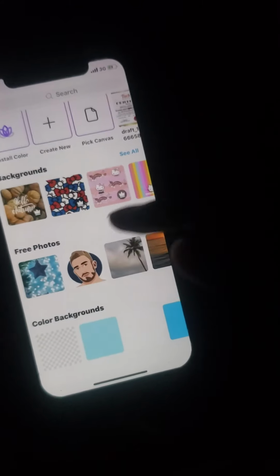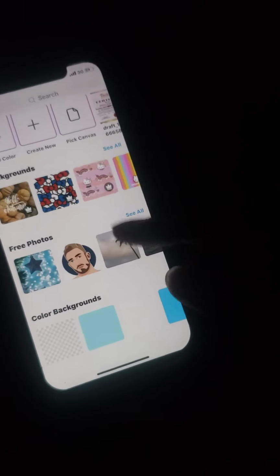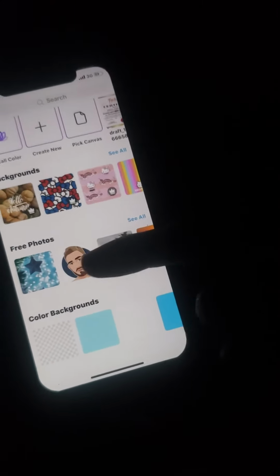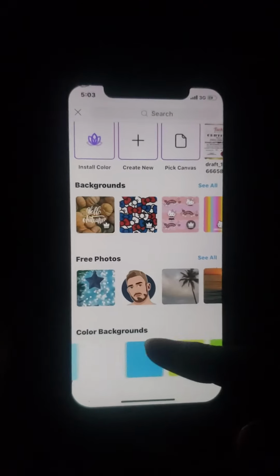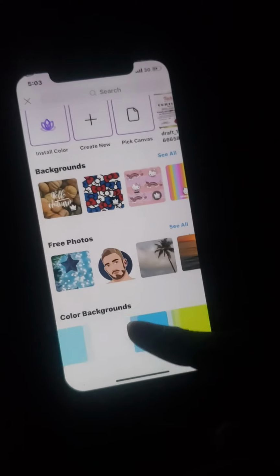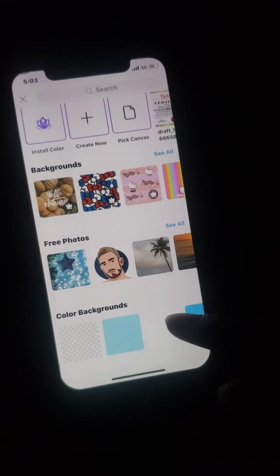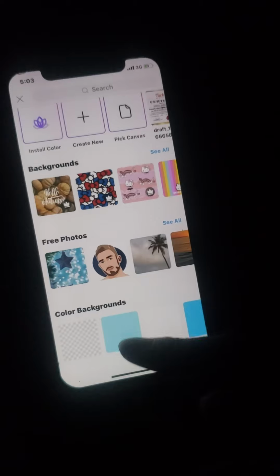These are backgrounds. These are like free photos, also from the app. And then you have colors for what you're starting with. So I'm just going to jump right ahead and use any color. Let's go with blue.